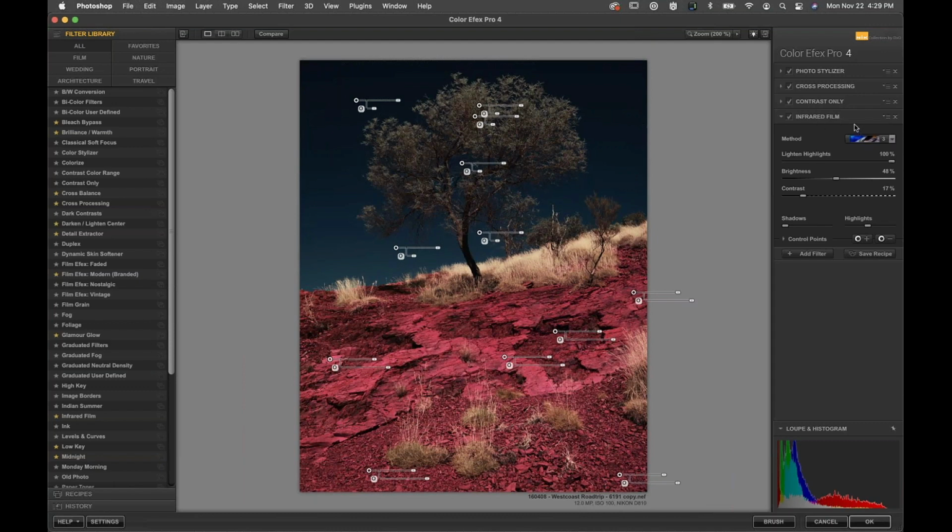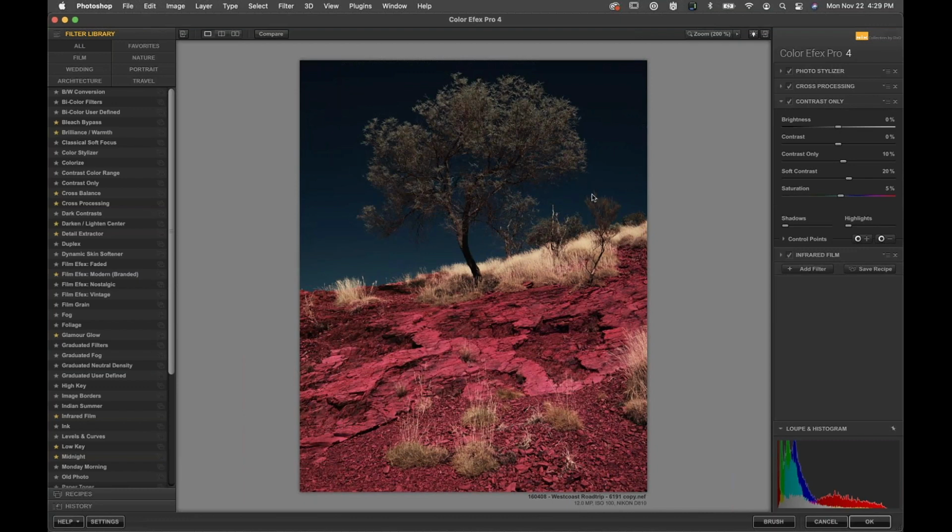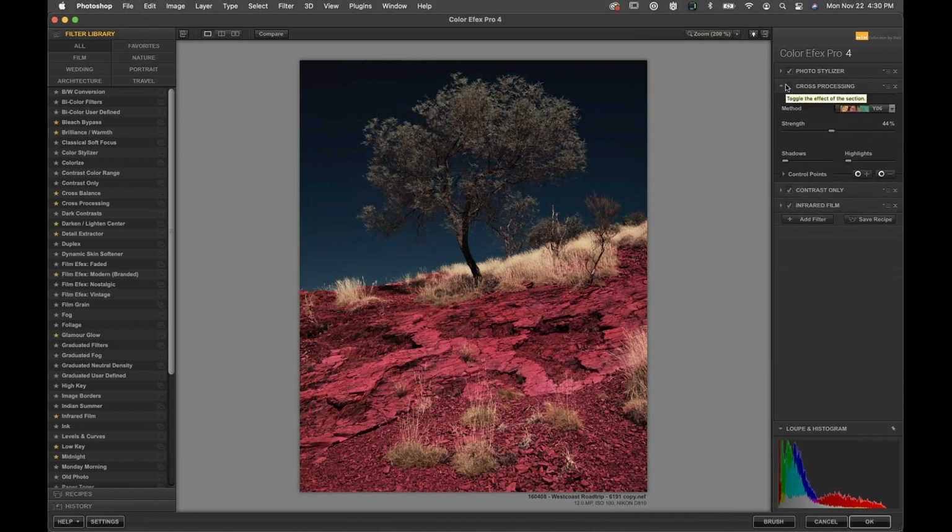Once you've copied the control points, now you can move into the different filters, where right now Contrast Only has no control points on it. We can move into the filter itself, click on that drop-down menu again to the right of the label, and say paste control points. And now what we're getting is the exact same set of control points applied to Contrast Only, right? We could do the same thing to Cross-Processing if we wanted to.